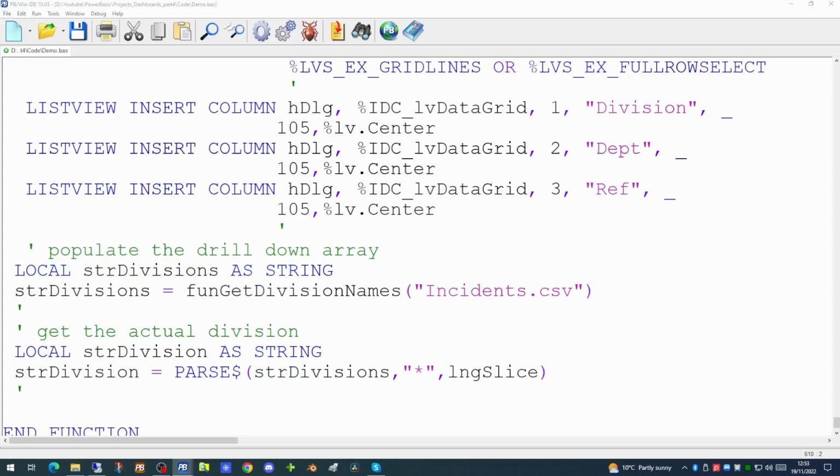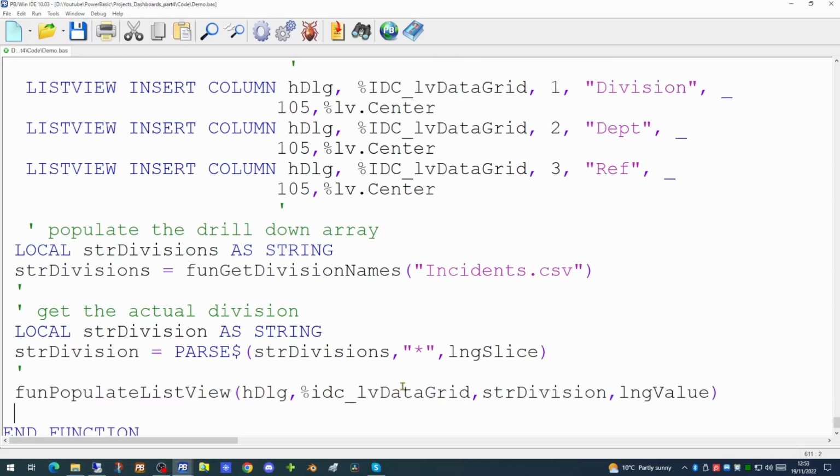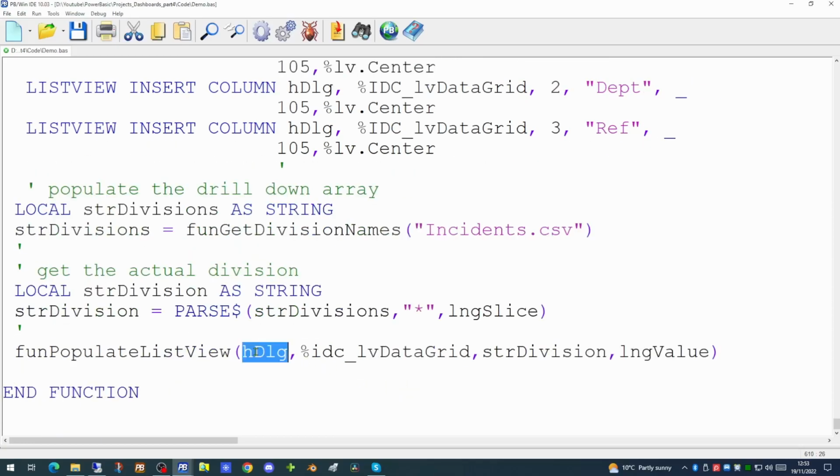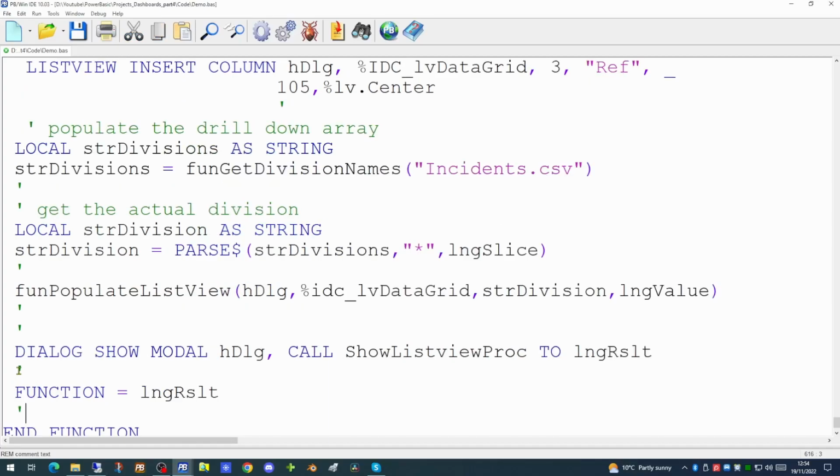We'll create a function whose job it will be to populate that list view. We'll pass it a number of parameters: the dialog handle, the handle of the list view itself, the division name, and the value we've actually clicked on. For example, if the slice of the pie shows 15, we know there should be 15 entries in that data. This populate list view function can be used to pull data back from wherever it's actually sourced from. And our last thing to do in this particular function is to show the dialog modally. This will allow the user to peruse the data underlying the slice of the pie that they've clicked on.